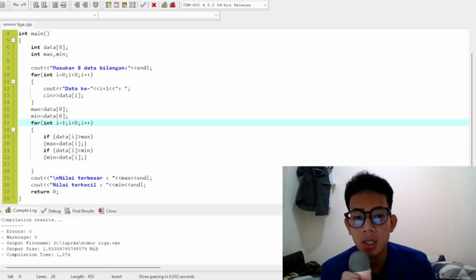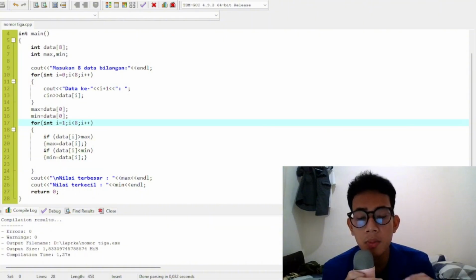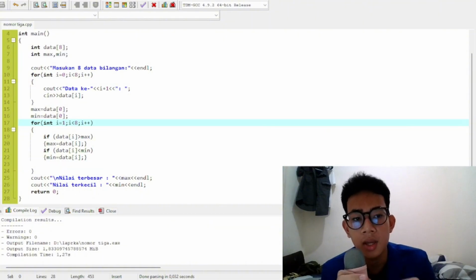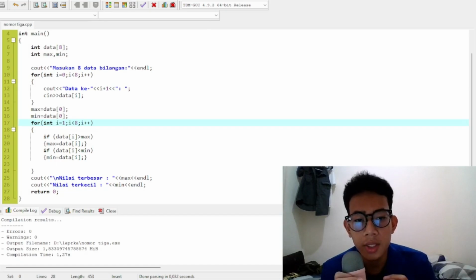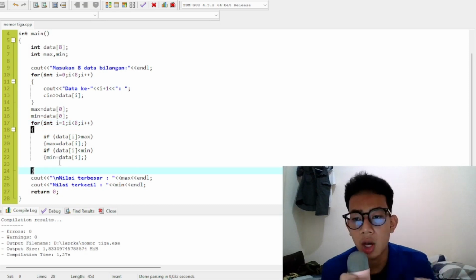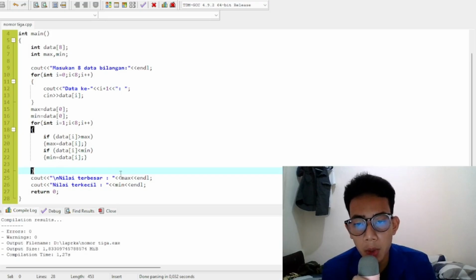Okay, the logic is it checks: is the current number bigger than my current max? If yes, I update the maximum. And if the current number is smaller than my current min, if yes, it updates min. The output is the text nilai terbesar, or biggest number, and I output max, the variable type of data in here, and align because I want to have a new gap. Okay, and I do the same thing, but just for the minimum.